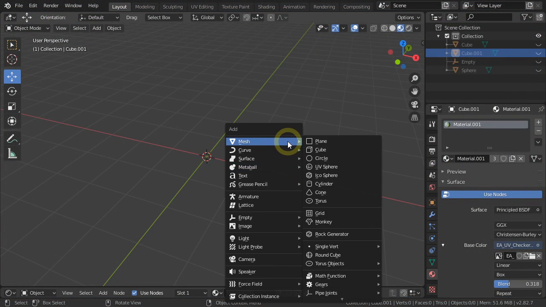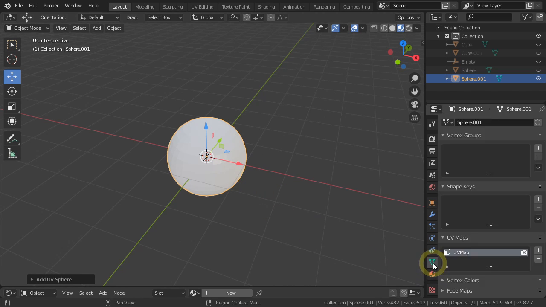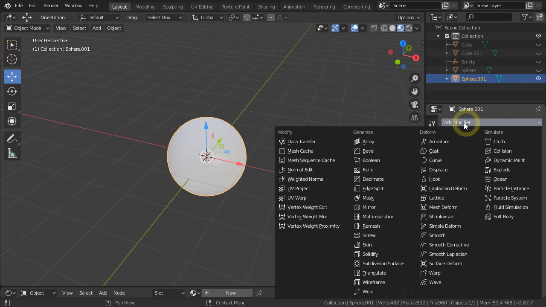Create a sphere object at the center of the world. We need this mesh object as the container for the UVProject Modifier. Next, you need to make sure that the object has a UV map channel. By default, each mesh object created in Blender will have a UV map channel. If for some reason it doesn't have any, just click on this plus button here to create one. Okay. Next, go to the Modifier tab, add Modifier, then choose UVProject here.